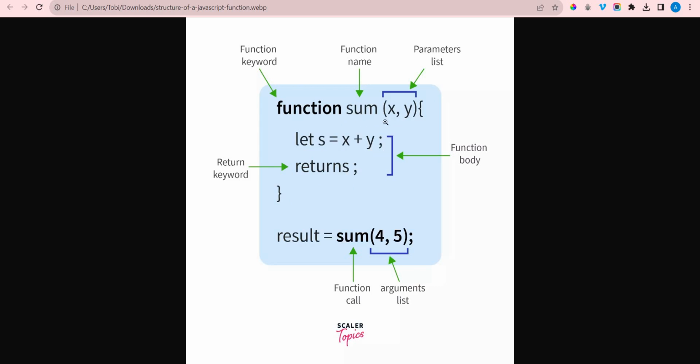So the function body, whatever you have inside of the curly bracket, is the function body. That is what will be executed. Then we have the return keyword as well. Then we call the function. So this is a function call. We call the function by the function name in parentheses, then we pass the real value, that is the argument value, in the parentheses. So this is what it means. This is how function works. So let us look at it in practical.